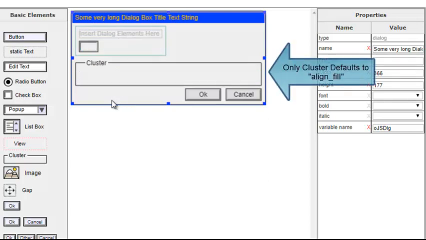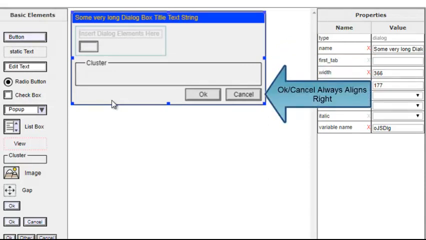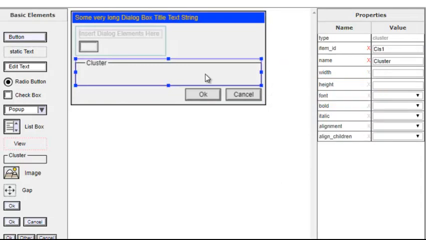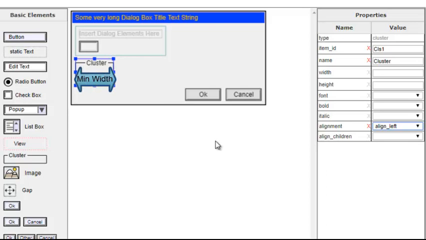This is different from literally every other dialog box element except for the OK cancel buttons, which all have a default alignment of right. I'll change the cluster's alignment to left, and now you can see it's at its minimum size. Of course, it doesn't contain any elements, so its minimum size is based on its text.